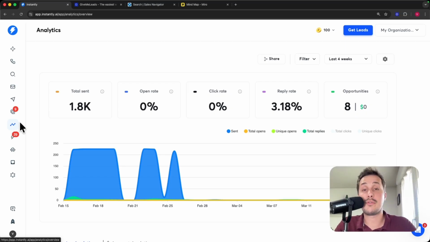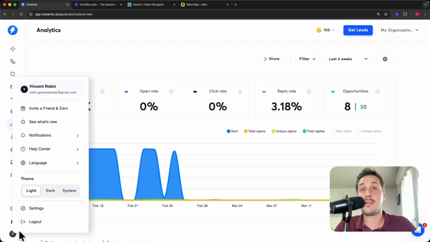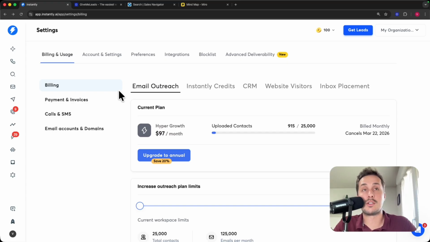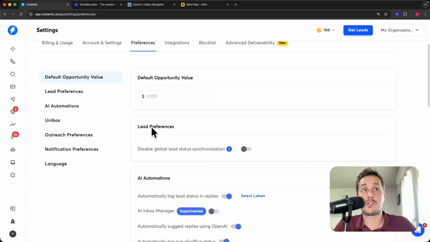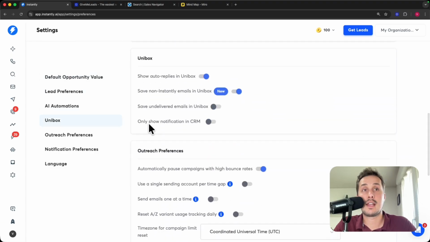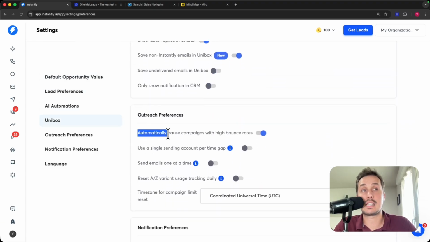Now that you know how to navigate in Instantly, I want to show you the good settings. For that, the first thing you need to do is to go here at the bottom left of your screen. You click here and then you go here in settings. Once you are in your settings, I recommend you to go here in preferences. Then you scroll a little bit and here make sure that you have automatically pause campaigns with high bounce rates. So make sure that you have this option to protect your deliverability.